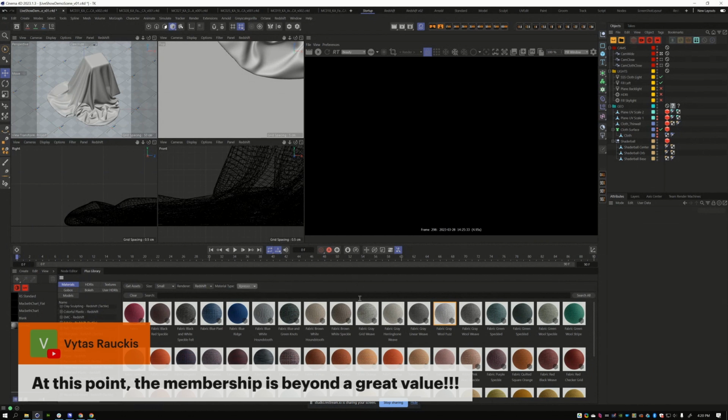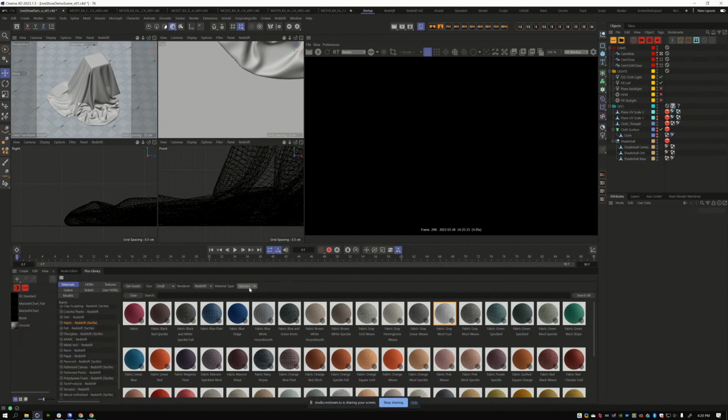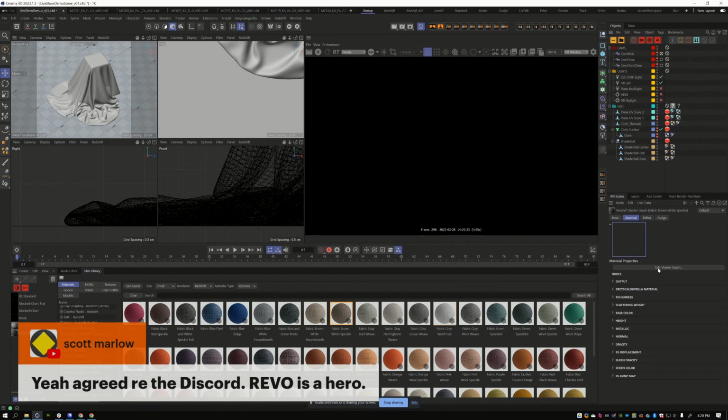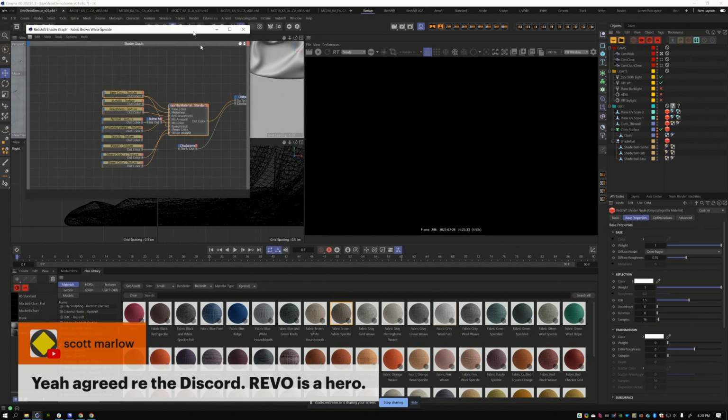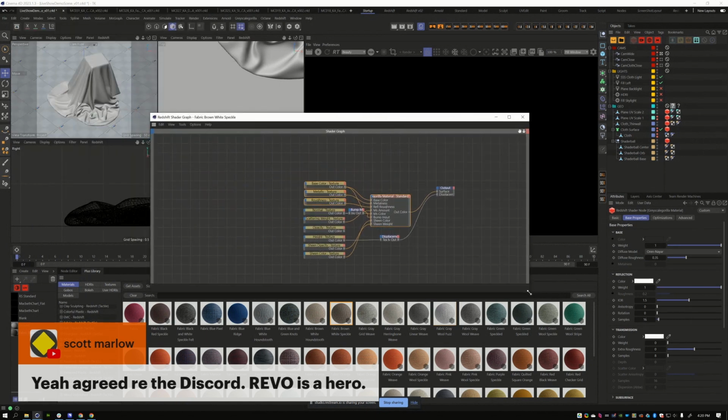So for instance, if we have it selected to Espresso and I have my renderer set to Redshift, I can just drag one of these materials into my scene and hit edit shader graph, and it's going to be the old familiar Espresso node setup. So that's still there for you if you like that.